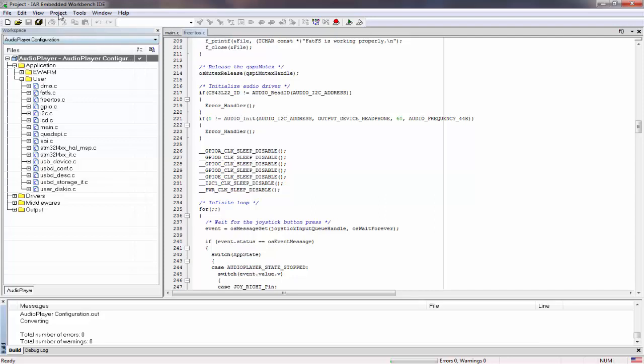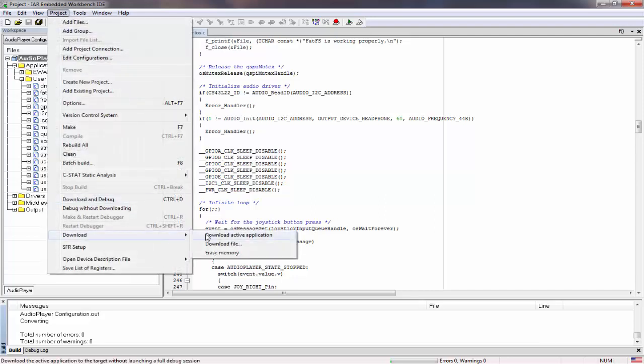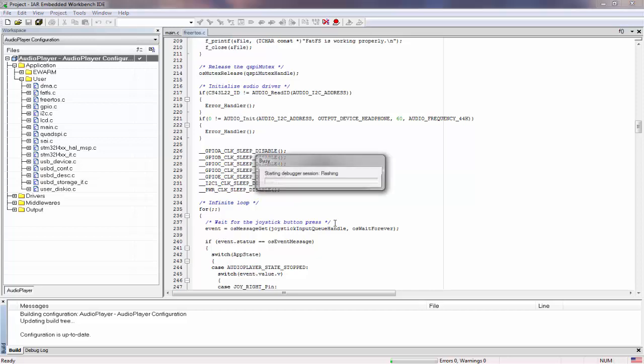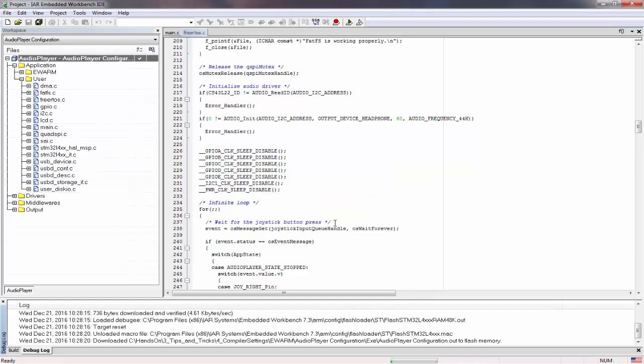So there we go. So we can now go project, download, and download active application again into our target board. And press our reset button. And I am getting about 7.5 to 8 milliamps in run mode, and about 6.2 milliamps in stop mode. So we've saved a bit of current consumption to what we had earlier.